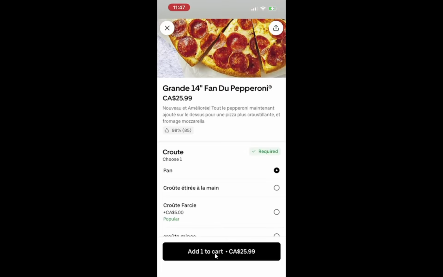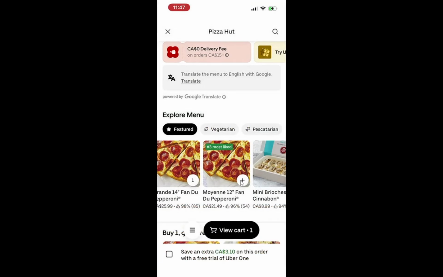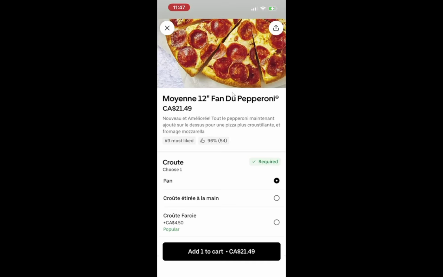Inside the restaurant page, you will see sections like popular items or pizzas, each with pictures, descriptions, and prices. Scrolling through the menu first helps you spot any meal deals or specials that might save you money on multiple pizzas. Select the pizza you want.